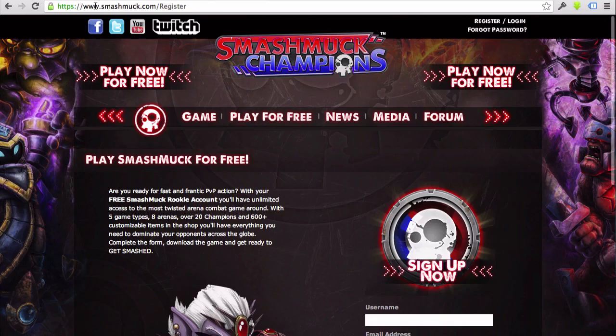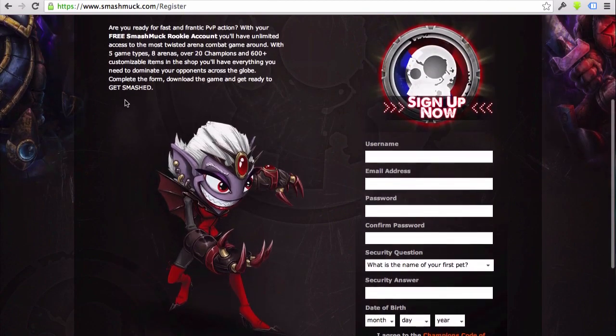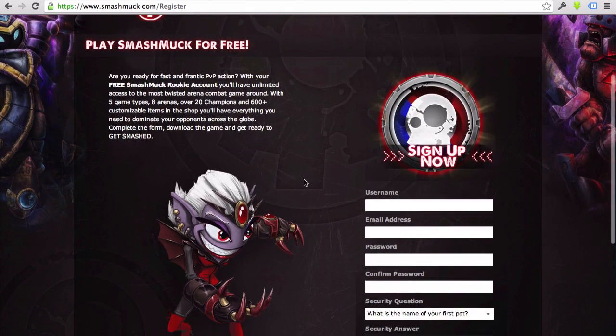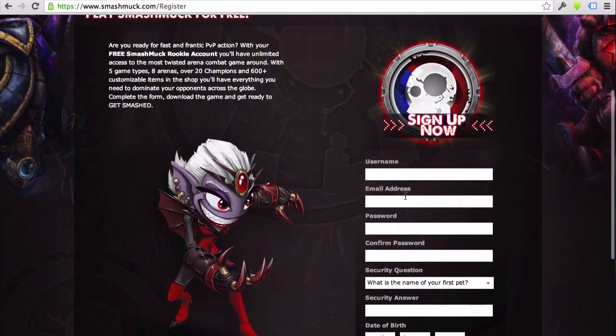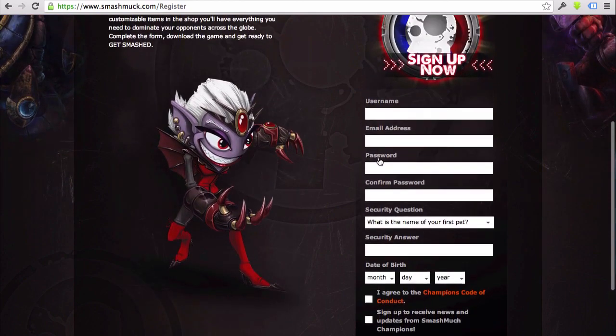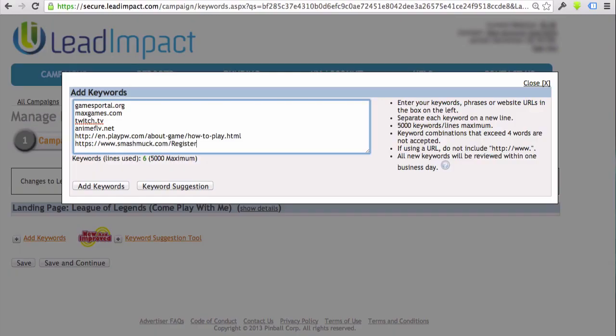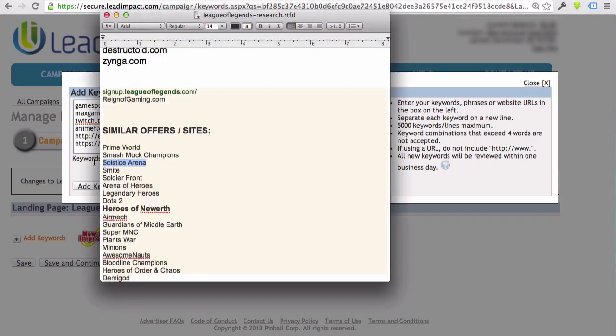And this will take you to their registration page. You see this? So do you see? In order for people to sign up for this game, they've got to fill out all this information. So they're in the mode of filling stuff out. And all they have to do is fill out a few simple things for your offer and you'll get paid. So yes, we want to target this web page. So let's copy that and let's paste that in. And we'll go down to the next one, Solstice Arena.